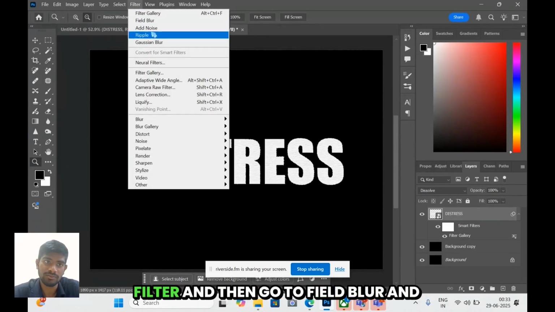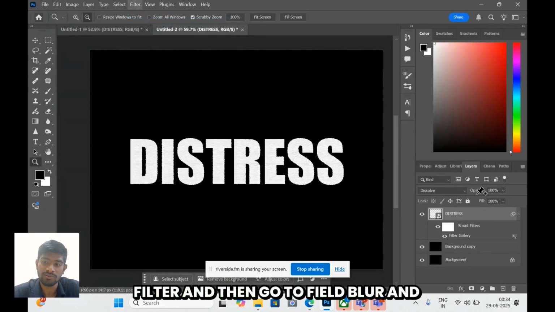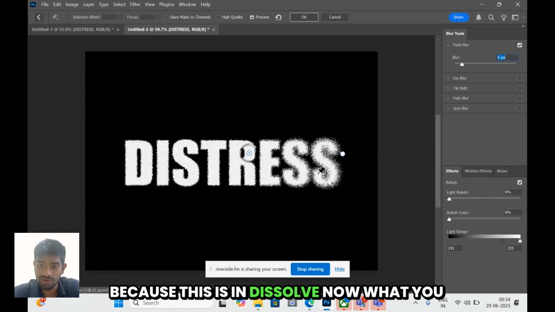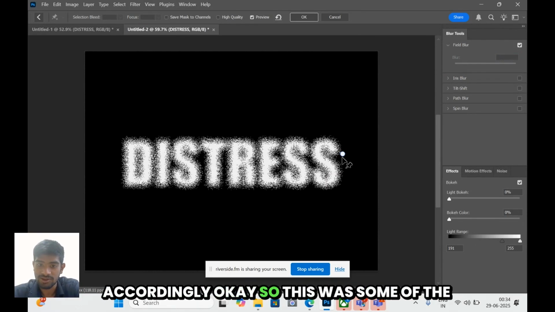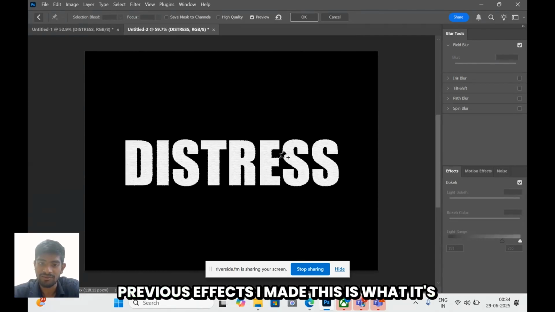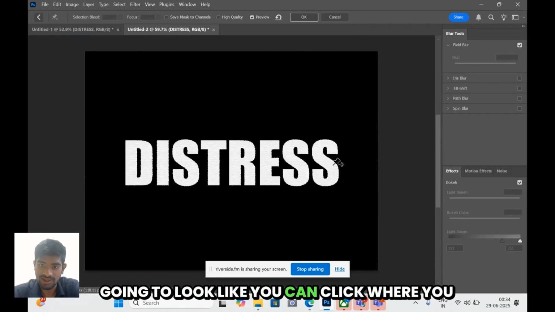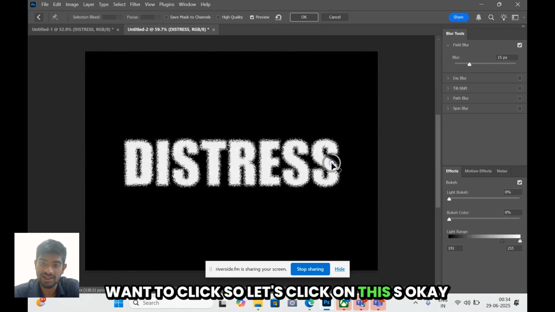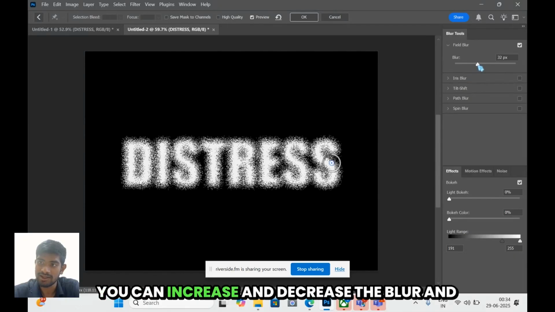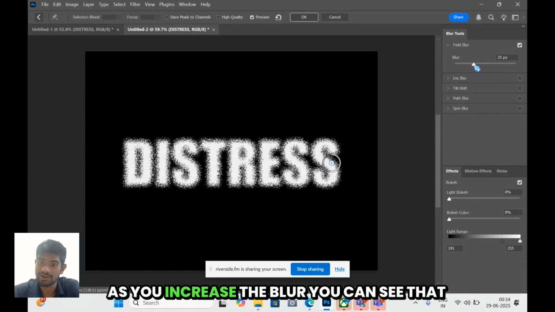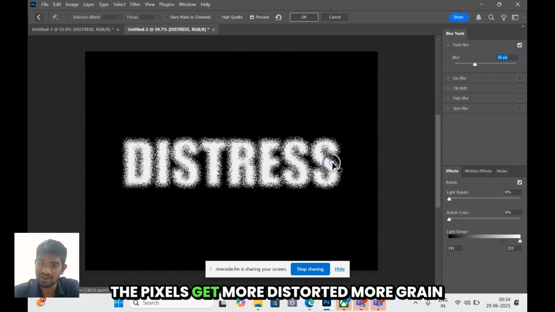So go to filter and then go to field blur. And because this is in dissolve, now what you can do is click and change accordingly. Okay, so this was some of the previous effects I made. This is what it's going to look like. You can click where you want to click. So let's click on this S. Okay, and on the top right you'll see this blur slider. You can increase and decrease the blur, and as you increase the blur you can see that the pixels get more distorted, more grain starts happening.